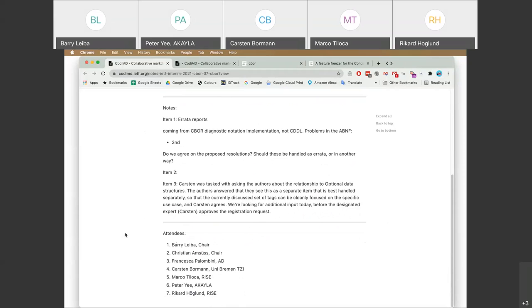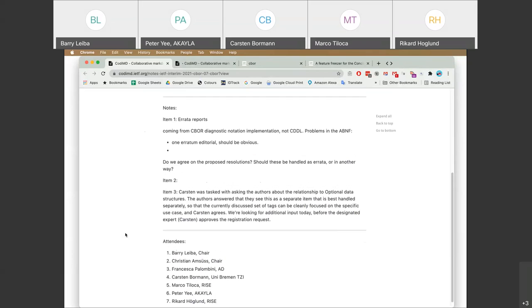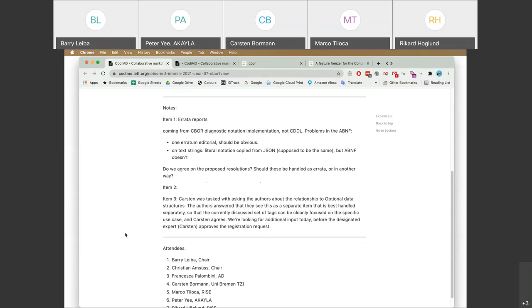But the other two probably need a little bit of work. And one of them was about the text strings. The text strings are essentially copied from JSON, so that the literal notation for text strings is supposed to be the literal notation that JSON provides. And that part is fine, but it's not properly reflected in the ABNF. And apparently nobody noticed this for over a year, because maybe writing general UTF-8 text strings in CDDL is just not such a dominating use case.